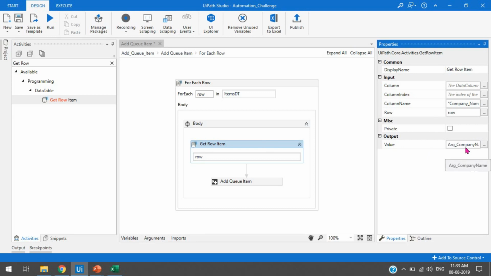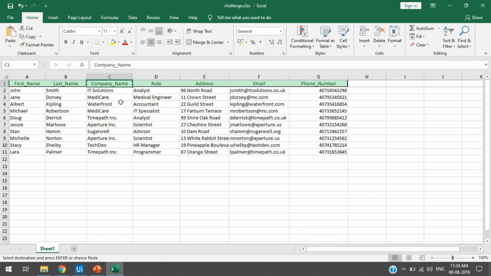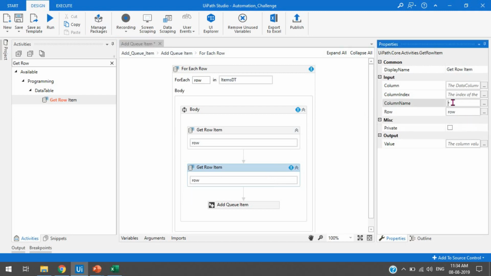So now we have the value in the argument underscore company name. Let me take one more Get Row Item, and this will be for role. Again we'll type here row, and then in the column name we can type role, and then in the output value, we can press Ctrl K and create argument role.